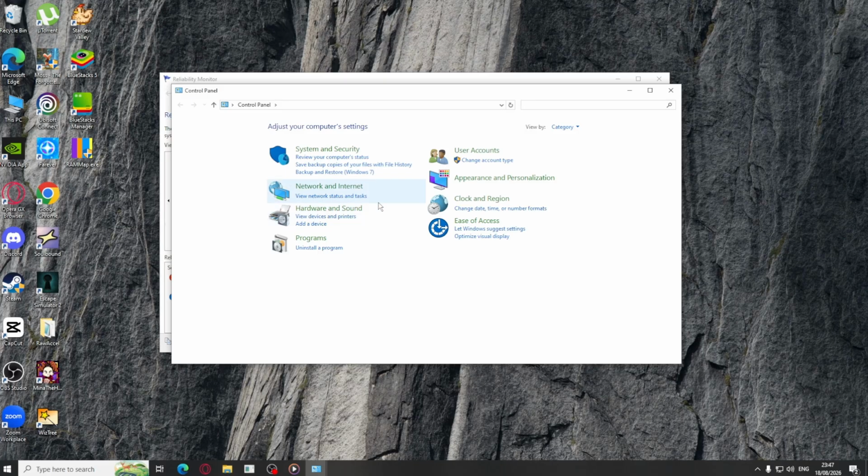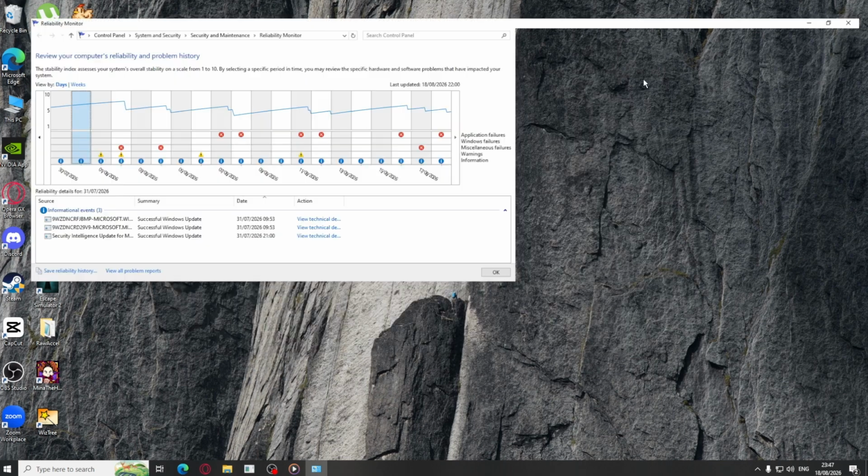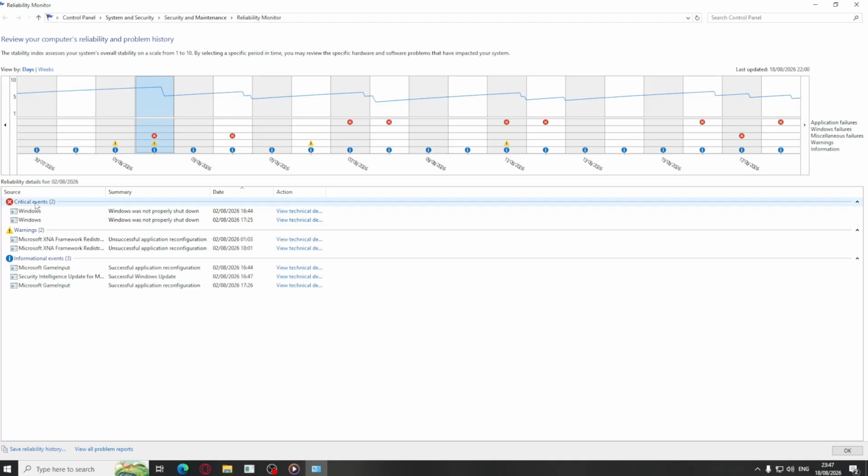The window shows a graph with a stability score from 1 to 10. Sudden drops on specific days are your biggest clues. Under the graph, you will see three types of icons: red X marks for critical crashes, yellow warning triangles for minor issues, and blue info icons for installs and updates.